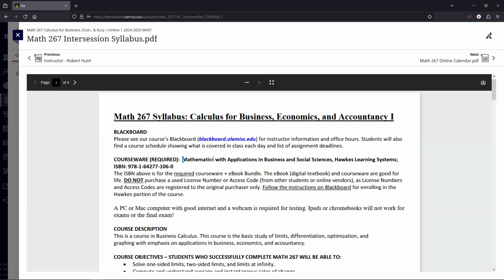Courseware required: Mathematics with Applications in Business and Social Sciences by Hawks Learning Systems. If you took Math 167 or 267 previously, then you already have this courseware, so you don't need to buy it again. Just log back into it with your username and password, and you'll be able to enroll in the course. If not, you will need to purchase it, and there are instructions on Blackboard, which we'll get to in a little bit, that show you how to purchase it.